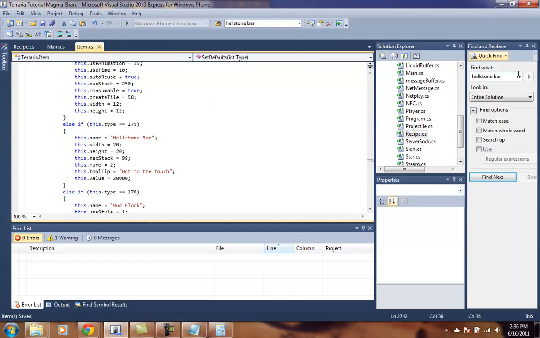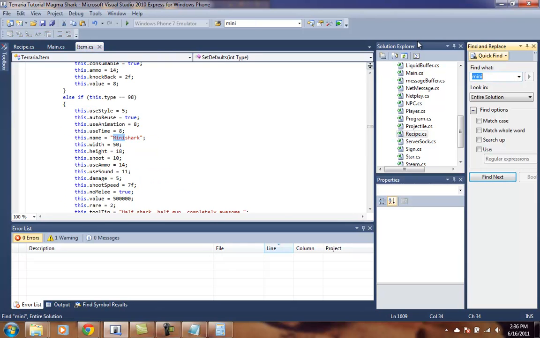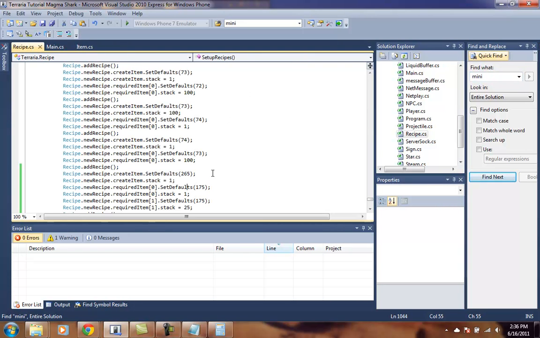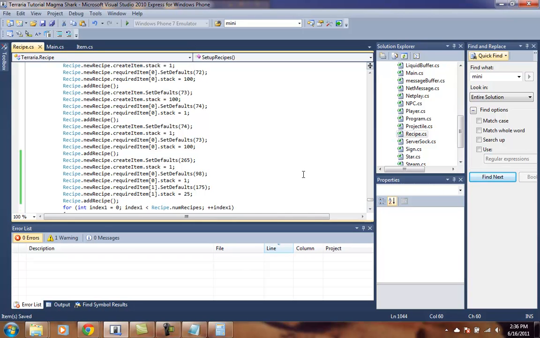So now we need to find mini shark, which is 98. So we need item 98. Save that. Yep, that looks good. So 25 hellstone bars and 1 mini shark. Good.